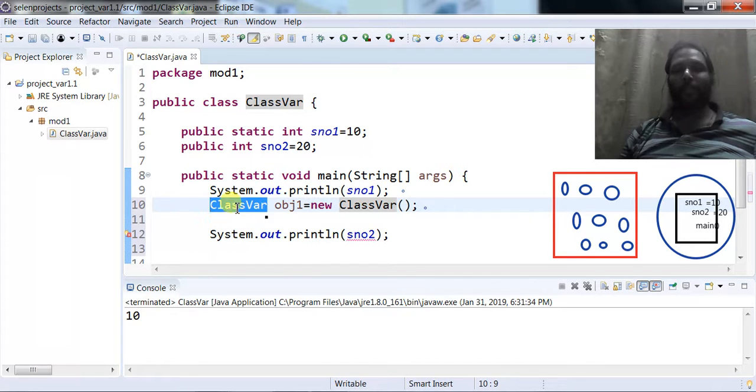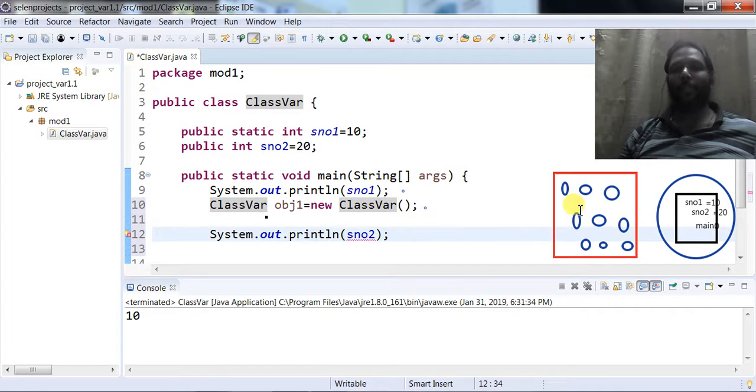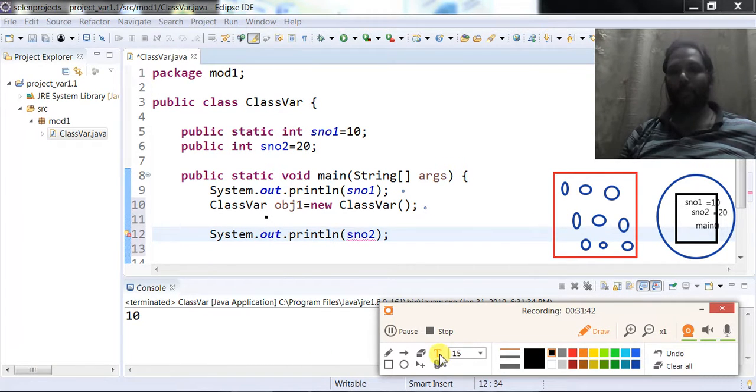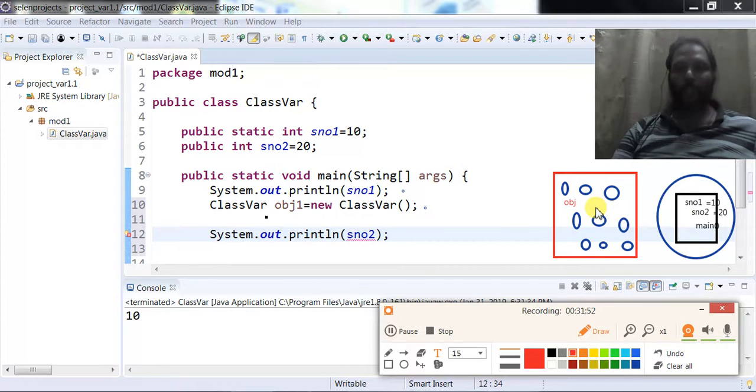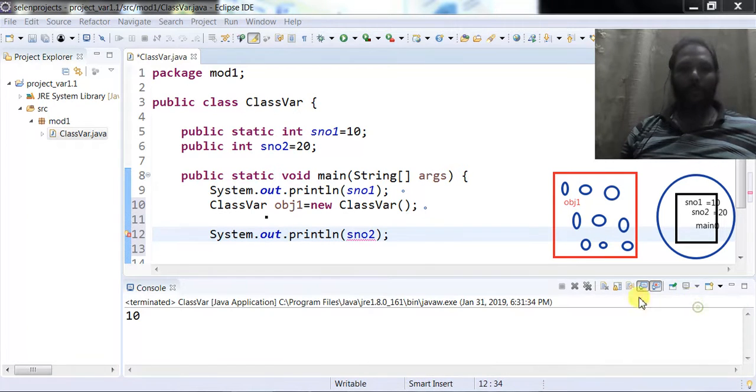So in this way we have to create an object. This is one object, obj. This is the obj1 that I have created. In the same way, this is one object, this is one object, this is one object. Different objects, however many objects you want, you can create. So this is obj1 that I have created.